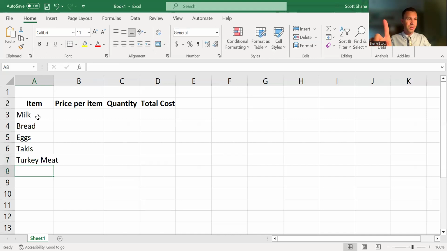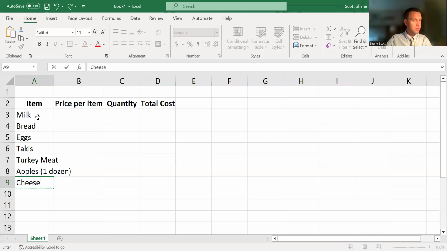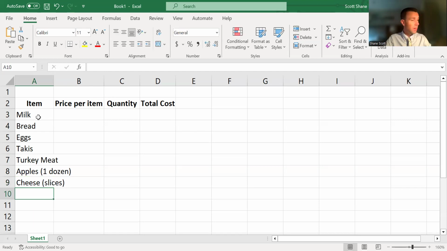Let's get back to turkey meat in a second. You probably noticed apples, 1 dozen. Again, hopefully you know this by now. A dozen is 12. Cheese slices. We're making some sandwiches this week. And pretzel bites. Nice, simple snacks, lunch.